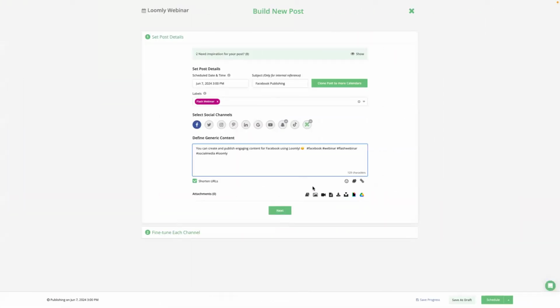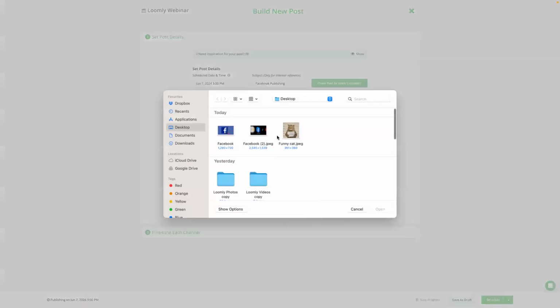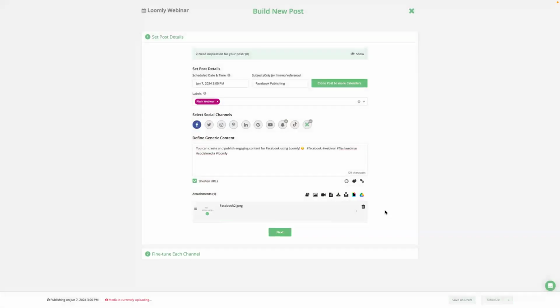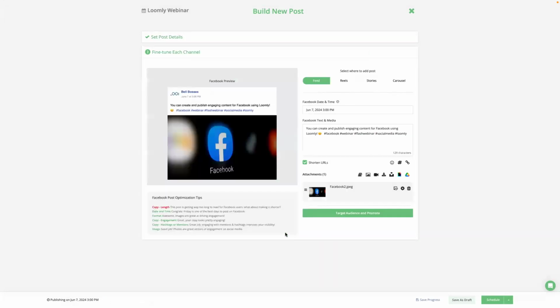For now, I'll stick here and I'll add something from my library. I want to add this Facebook image directly from my device, and we're ready to go. Once you've added your desired visual asset, you can preview your post in the next step so you know exactly how it's going to look when it's published. We'll go to the next step. I can see a preview here.